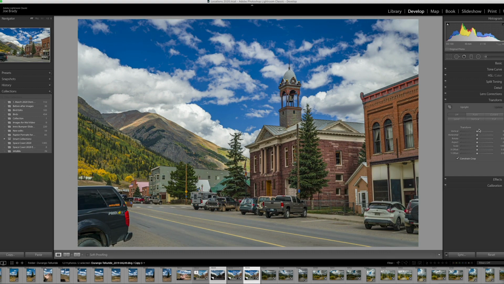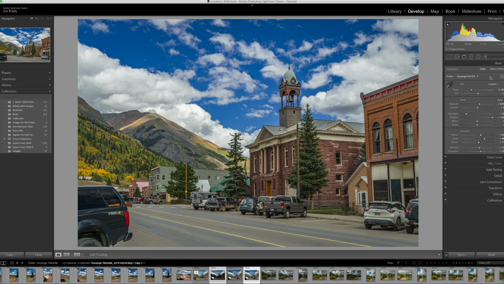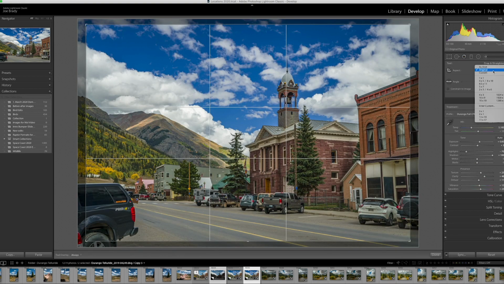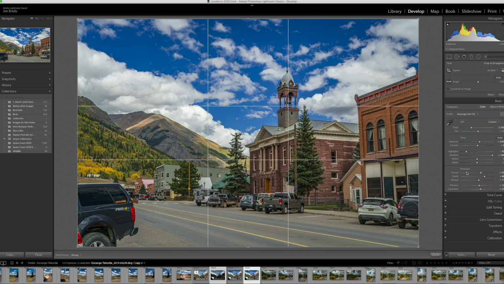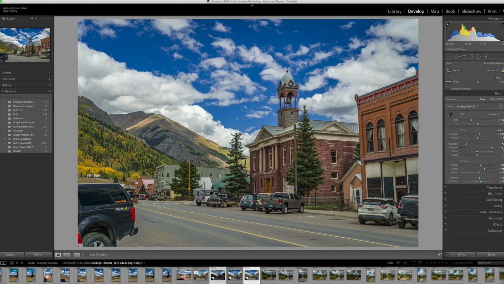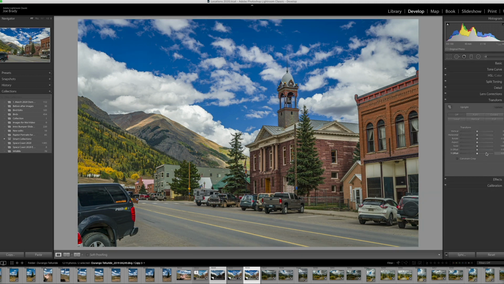And this time we'll turn off the constrain crop too. Let's make sure we're seeing our entire image. So we go to the crop tool. Yeah, let's just see as shot the entire thing. So we'll hit done there. Again, back down to transform.